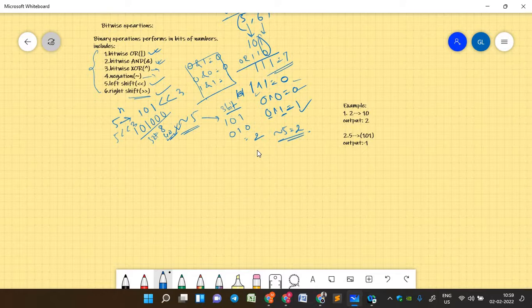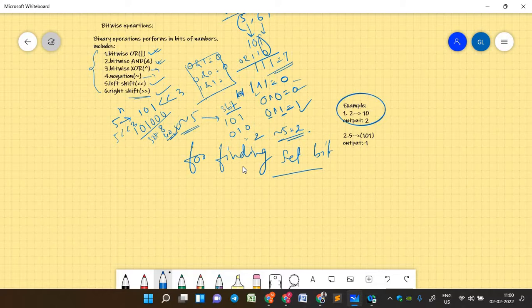Okay, so we have read the question, and right now I'm going to explain how to solve it. For finding a set bit, there is an example, like the given number 2. What will be the binary form of this one? 1 0, right? So a set bit means the bit is equal to 1.